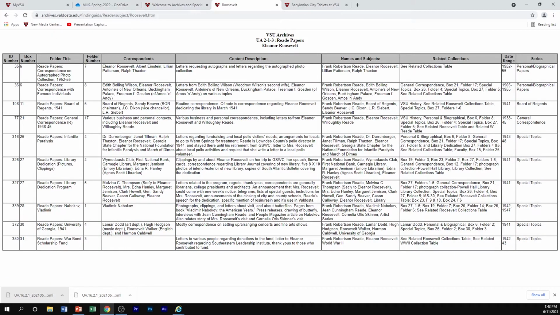Here's Eleanor Roosevelt. Here is every single folder and every single box. And notice that this is spread out from box 6 to box 31. So it tells you exactly what folder to go to, and the letter to Eleanor Roosevelt regarding Southeastern Leadership Institute, and all this, and then it tells you the names, Edith Bowling Wilson, Eleanor Roosevelt, Antoine's Restaurant of New Orleans, Buckingham Palace, and then related collections, date range, and the series that it belongs to.